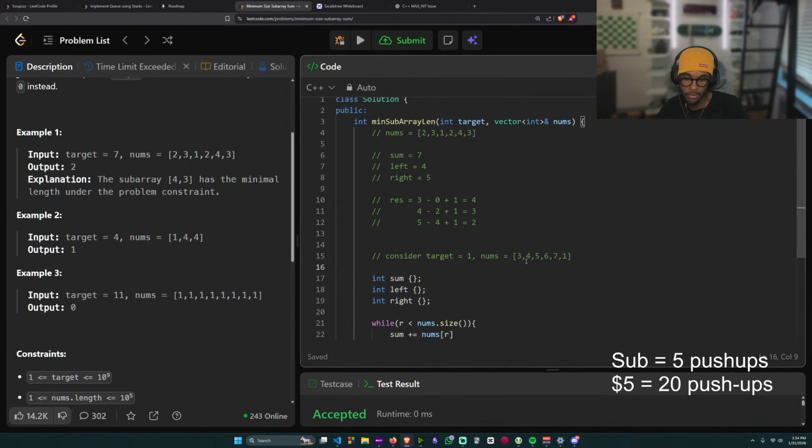So target 1, we'd go. All right, we'll get the 3 as our sum. So the sum would be 3. 3 is greater than our target. Yeah, so if 3 is greater than our target, then we have to move left up.